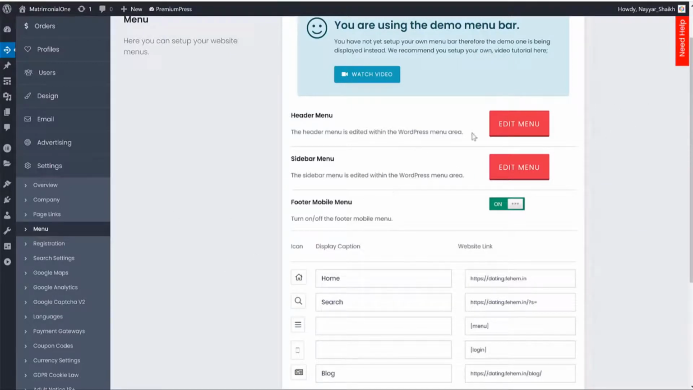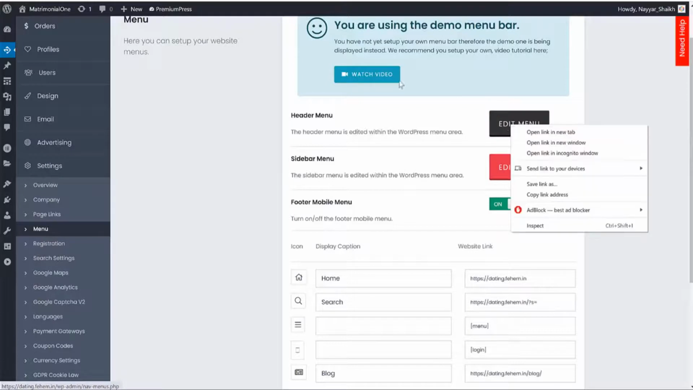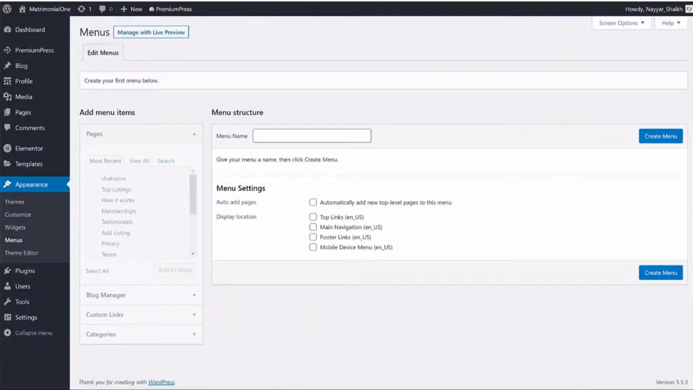If you come back to this page, you can open the edit menu option in a new tab: right click on this option and select open in a new tab. And here you will be redirected to this page, or you can simply hover over appearance and click on menu.